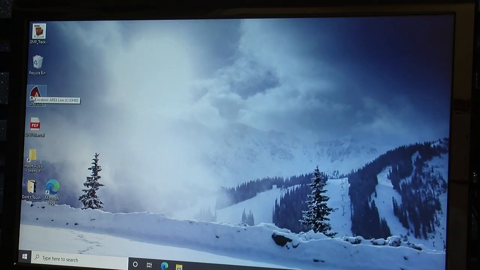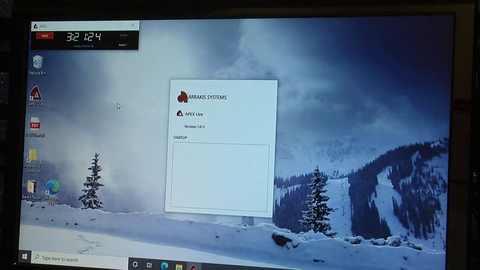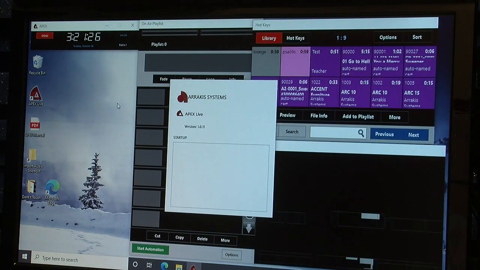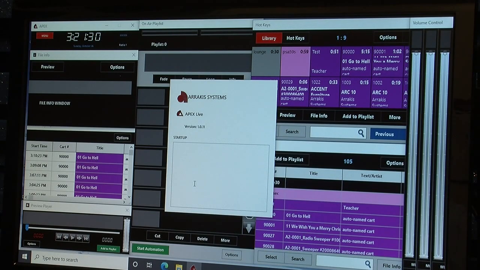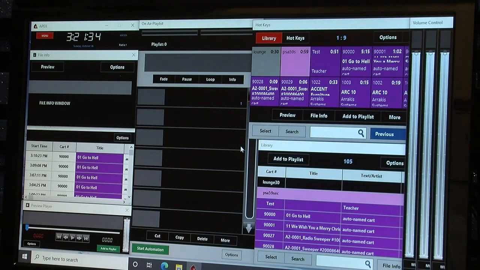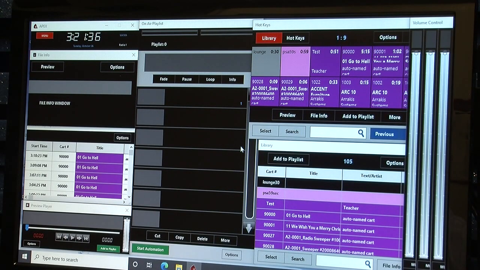Now, the virtual cart is labeled under this software called Apex Live. And when you first launch it, or at some point you may launch it, it may look pretty scary and confusing. It's normal for this load up page to be here for a while. And you look at this and go, I can't do this. Don't worry about it. You don't need to know most of this.